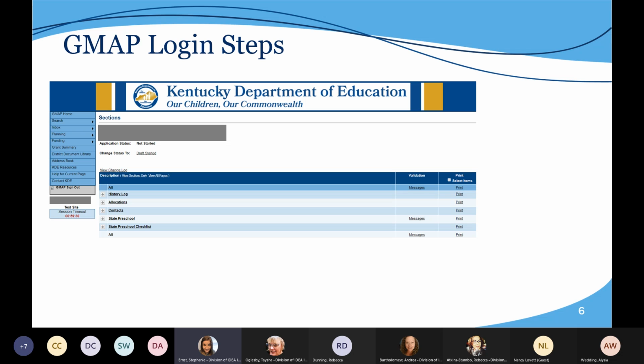So, GMAP login. Just a few things here with this page. Once you go to log in, you're going to see down at the bottom, on your left, I believe, GMAP sign out. That's also where the sign in button is. To be able to log in, you're going to have to get access from whoever your district person is that does all the GMAP for all the other grants that might be in there. We can talk you through how to find that person.